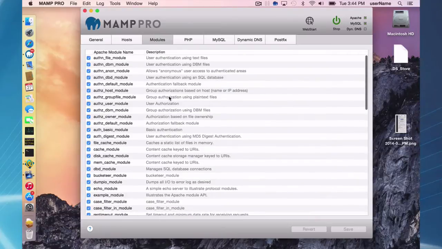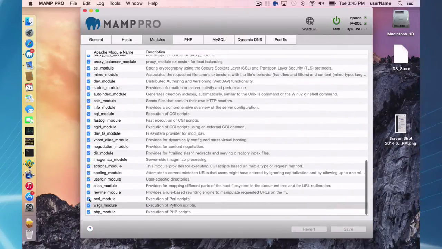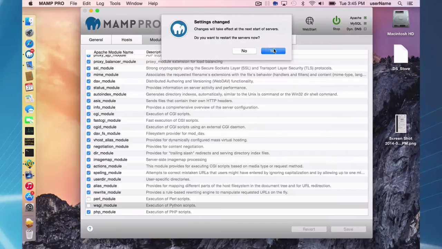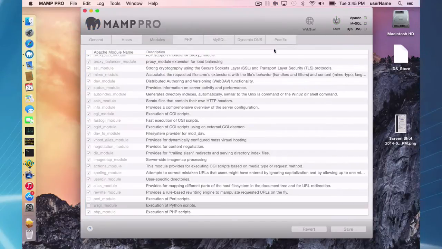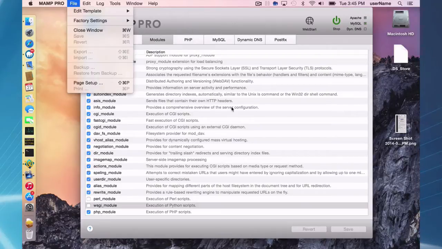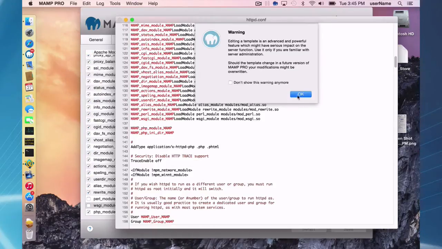These are all the modules that you can include that come with MAMP. If you want to exclude one, very easy, just uncheck it, save your changes, and restart your servers, and those modules won't be included. To see your changes, and all changes that are done in the interface, they go directly to the httpd.conf template file.